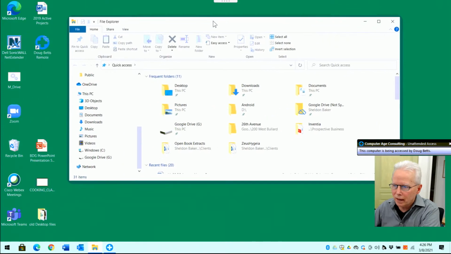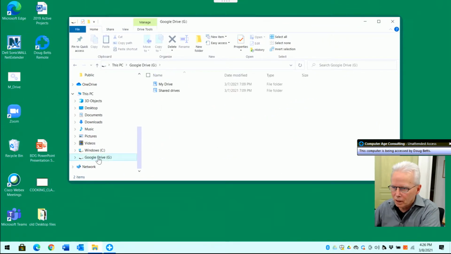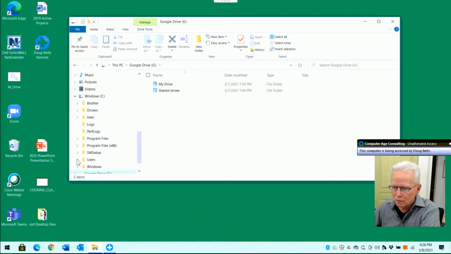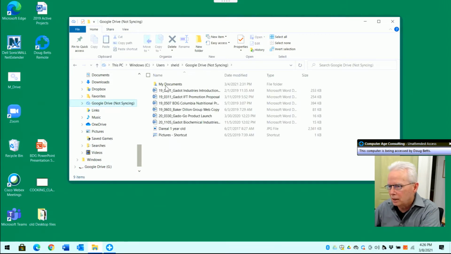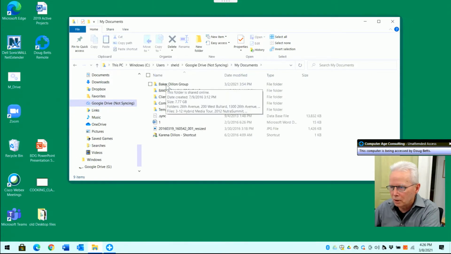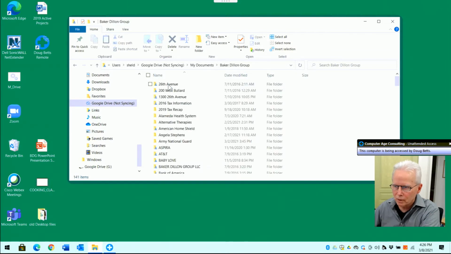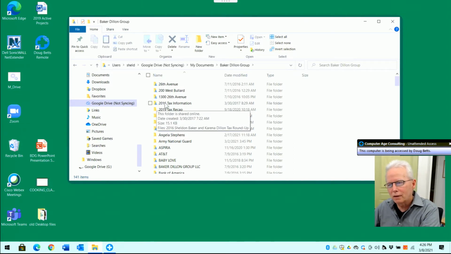reconnected with Google Drive, and that created this G drive, and it did not create a folder within the user's profile folder. So the Google Drive showing in there is still not syncing. And inside this documents folder, I have confirmed as I drilled down, I was using this Baker Dillon group as my subject folder. I have confirmed that these folders that don't have that image of a person do not exist on the Google Drive. I've also confirmed that these folders that do have that profile image, the Google Drive actually has some files that are not on the computer.